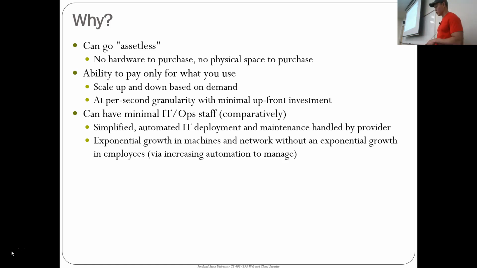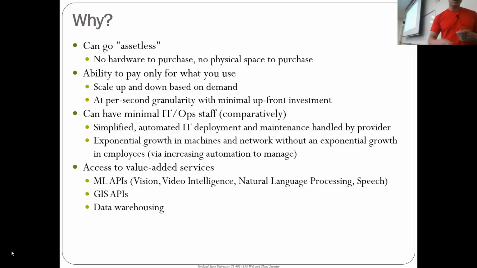And the big reason why companies are looking at this is now you can have, for the first time, an exponential increase in the number of machines that you deploy without an exponential increase in the number of engineers that you have to hire to manage those machines. So that's one of the biggest reasons to move to the cloud.